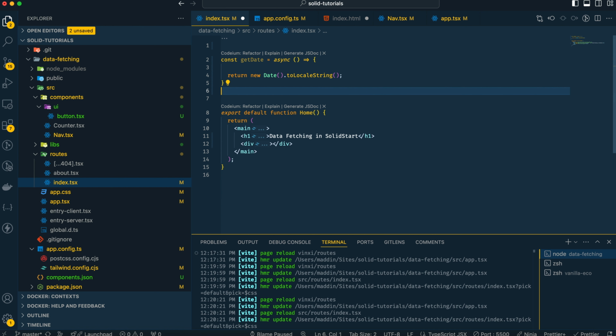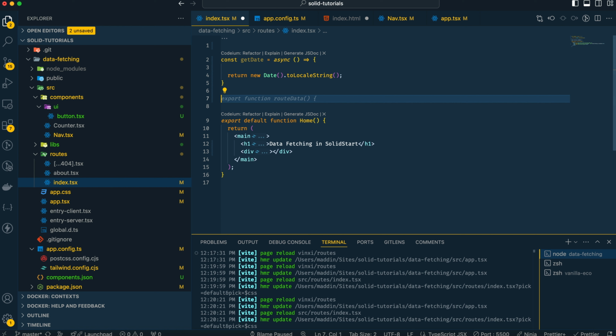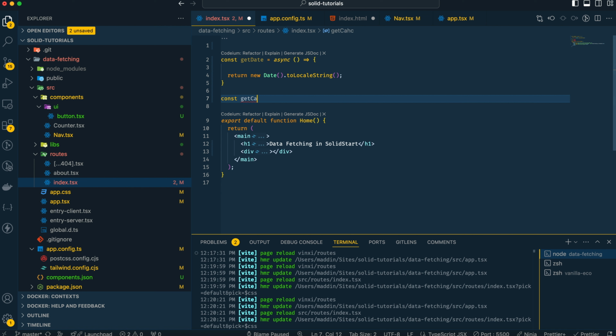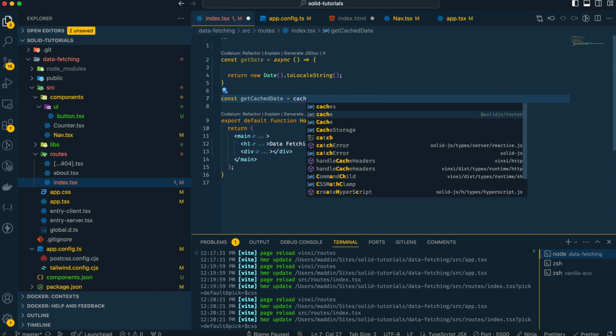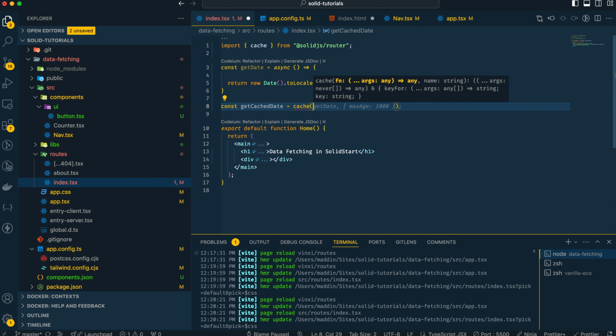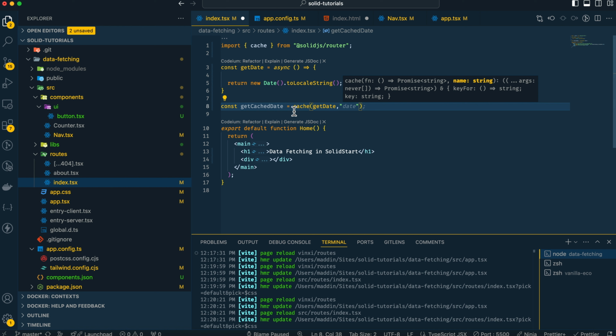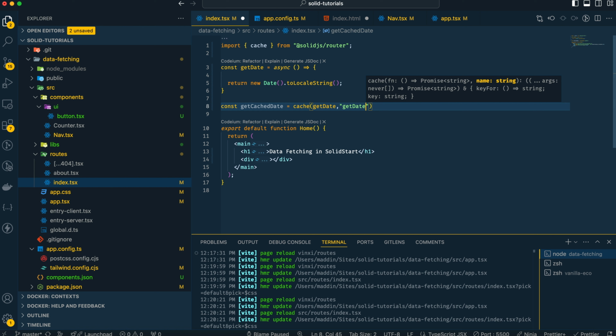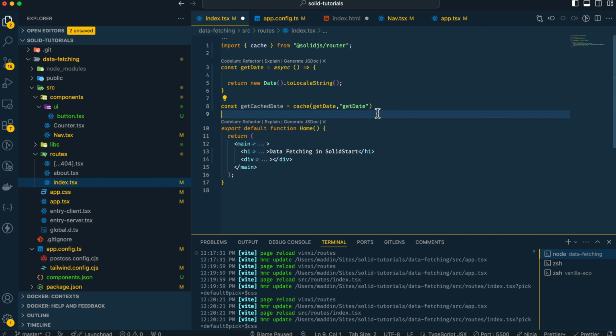So that is our function. And now we're gonna also make a cached version of that function that we're gonna call const getCachedDate. And we're gonna bring in the cache wrapper from Solid Router. Just put our getDate function in there, and also we have to provide a key for the cache. And I usually take the function name, now in this case, getDate. All right.